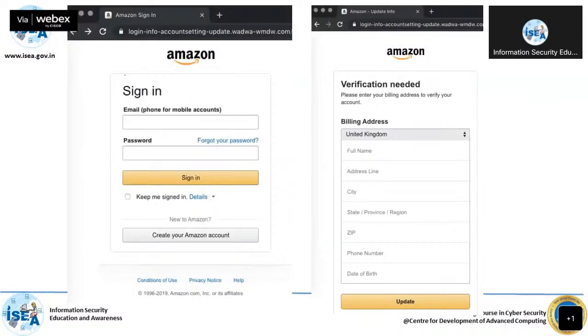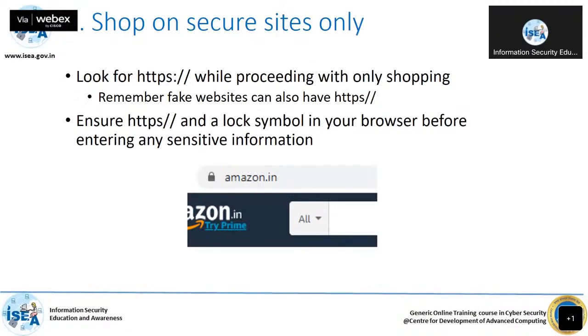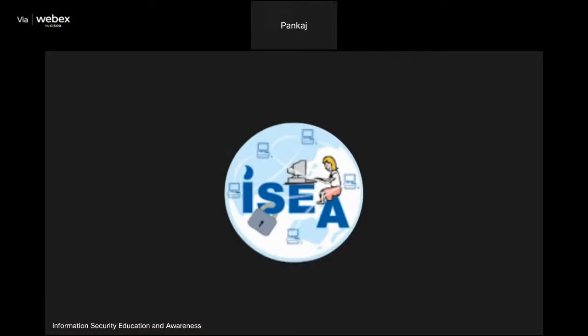This is an Amazon app, a fake Amazon app. The login info, account update window, but there is no Amazon in the URL at all. So you have to be careful with all these things before you do any transactions. You should be careful enough in handling such transactions. So that's with respect to the financial things.